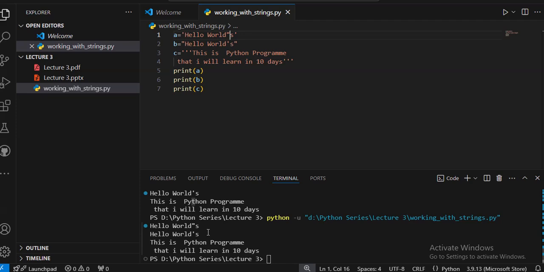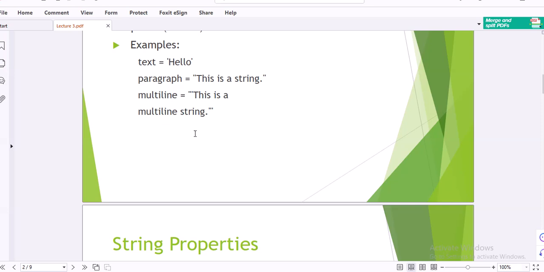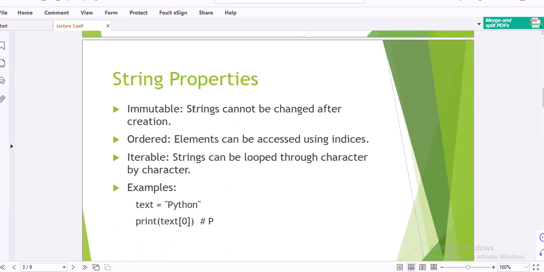Now what is the next thing that we are going to discuss here? That is, strings are immutable. Immutable means once you have defined a string, you cannot change it. What do you mean by that?